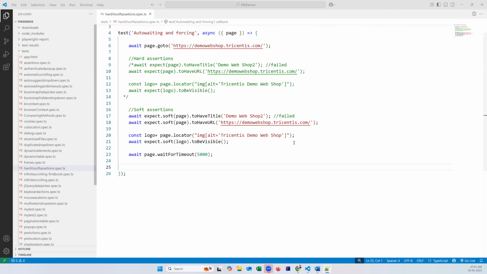Now, so far we have understood a few important features. Auto waiting feature, which is one of the very important features. Then timeouts, how we can set the timeouts, and what are the different types of assertions: auto-retrying assertions, non-retrying assertions, and hard assertions and soft assertions.